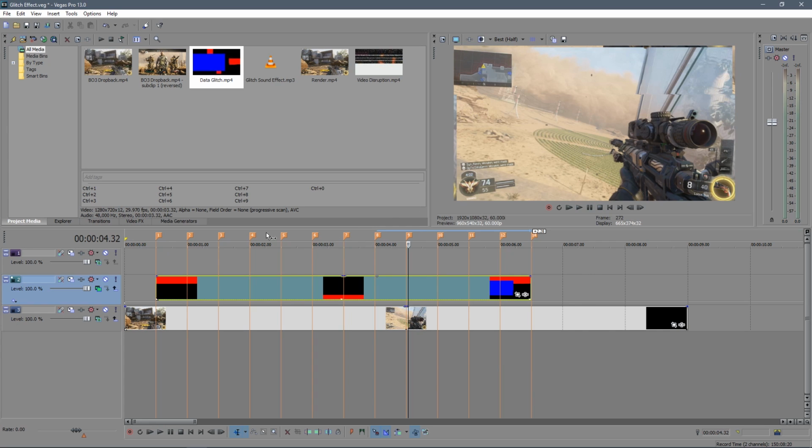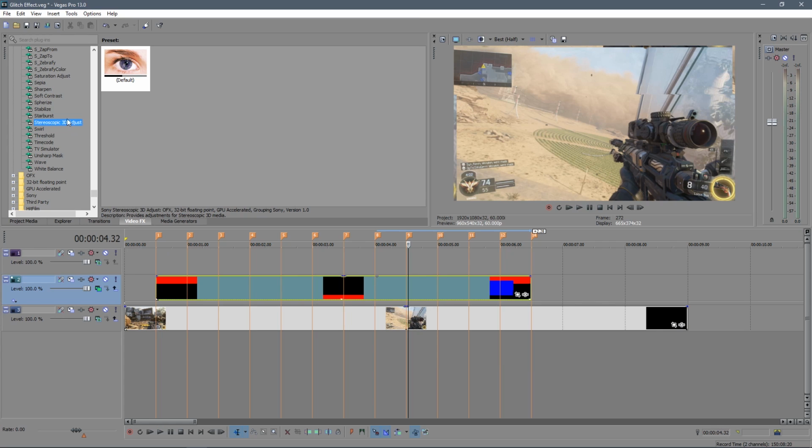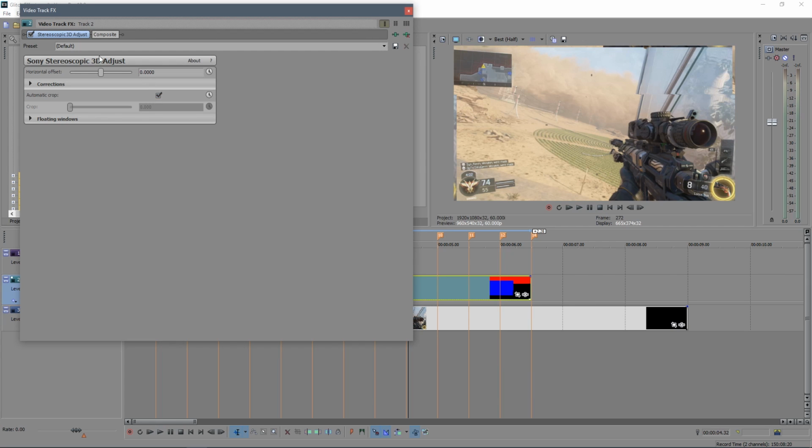So to fix this, what you want to do is go to video effects, go down to stereoscopic 3D adjust, and you want to drag this onto this footage here, but not onto the actual footage. You want to drag it onto the layer itself. So drag it over to the right hand side of it, and then you'll see these controls here.